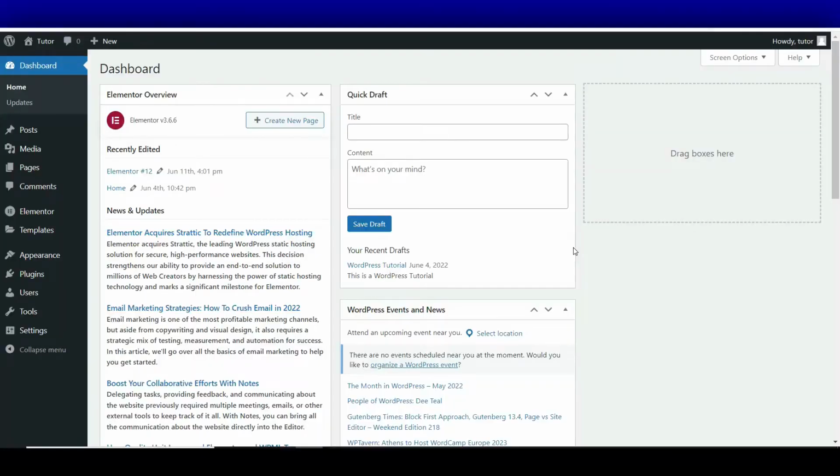So let's dive into today's tutorial. Now, to get started, like I said, we will be designing a fresh website from start to finish without a single line of code. We are not using any HTML or CSS code.